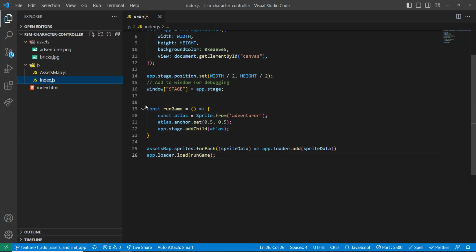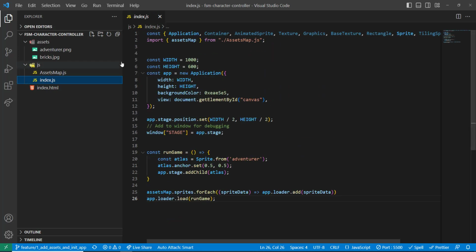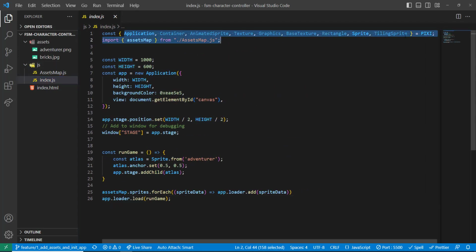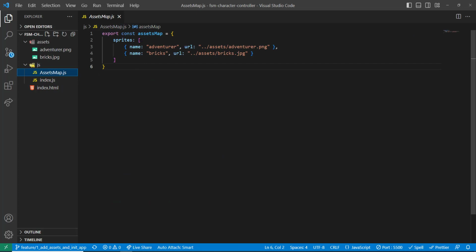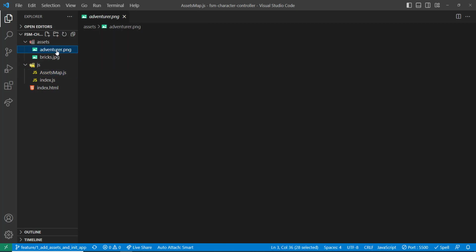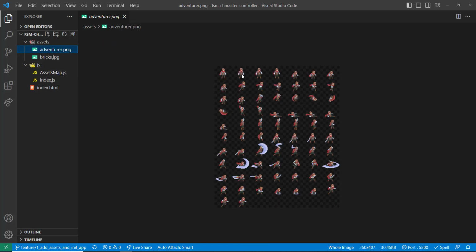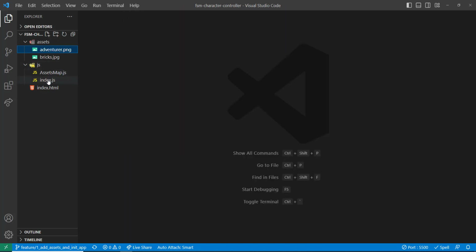Inside of my index.js file, I destructure everything I need from a PIXI, which becomes a global variable. Then I import assets map, and inside of that assets map, I define my sprites. So I have adventure sprite, and it is in this PNG file. So it's a big PNG file with different images. I will crop those images for my animation.